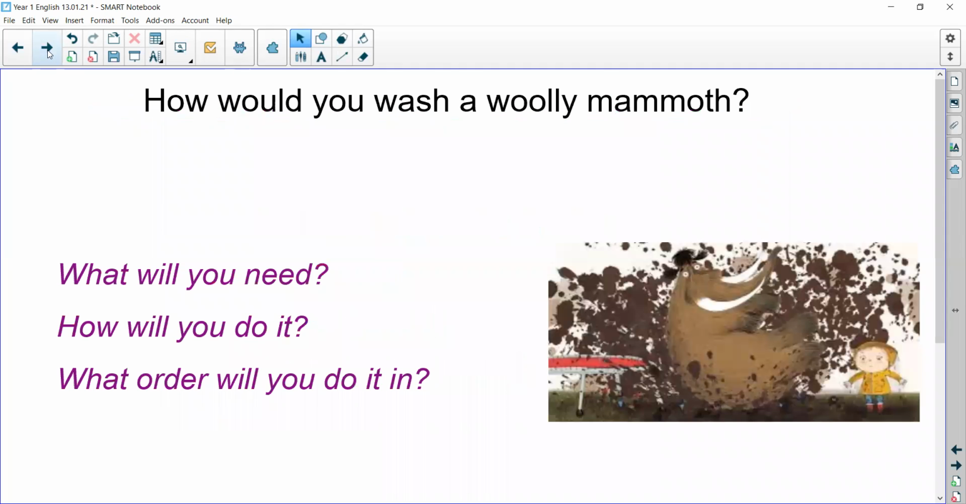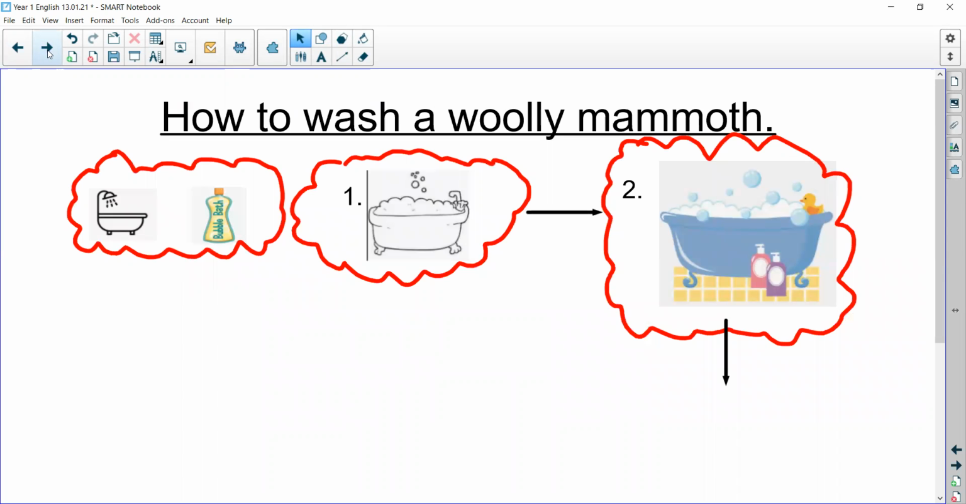So now, how do you wash a woolly mammoth? What will you need? How will you do it? What order will you do it in? So today we are going to map the steps of the instructions of how to wash a woolly mammoth. Here is my title. So as we know, all instructions need a title.